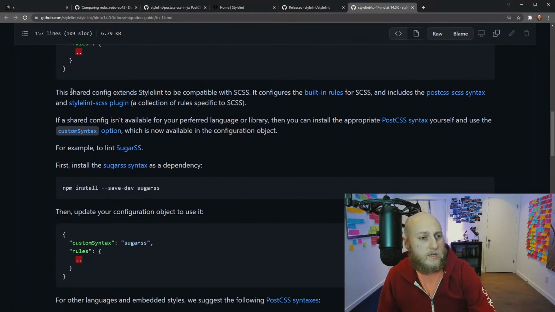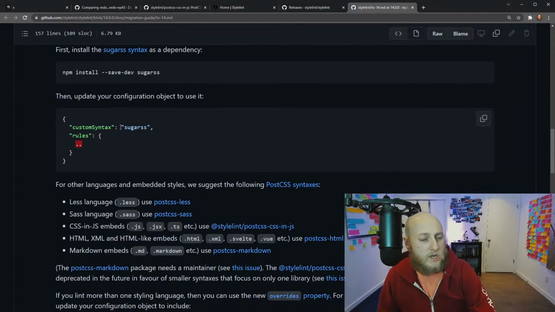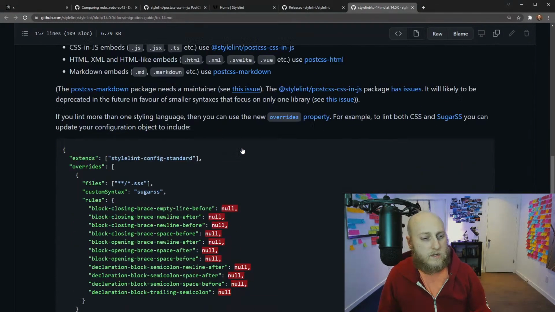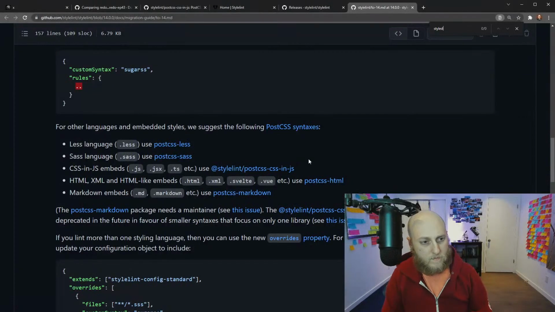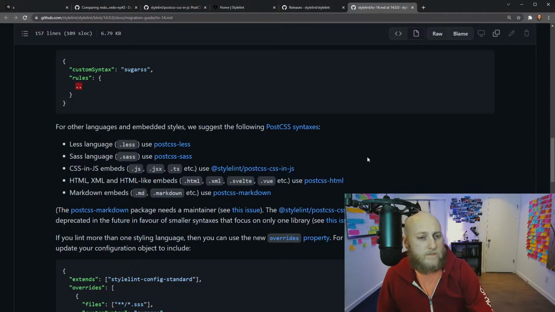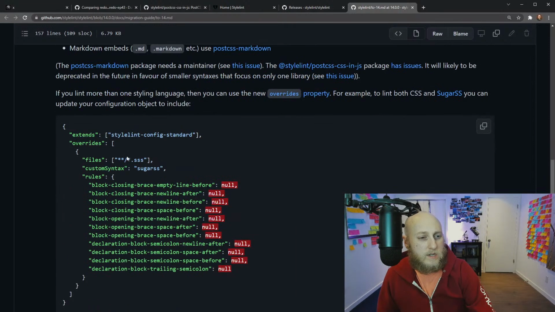Sugar RS. Wait, what's this for? The shared config extends Stylelint to be compatible with SCSS. Don't need it. It configures the built-in rules. Okay. If a shared config isn't available for your preferred language, then you can install the appropriate PostCSS syntax. Oh, interesting. Custom syntax. How do I do styled components then? Oh man, they really messed this up. I see it. Okay. I mean, maybe that's what we're using, I guess. Let's see how far that gets us then.